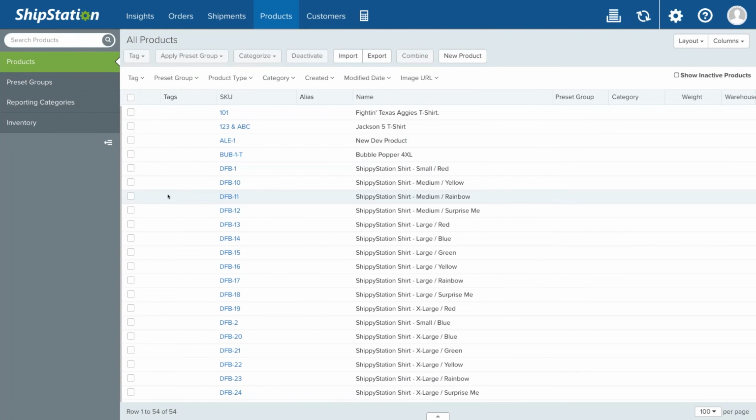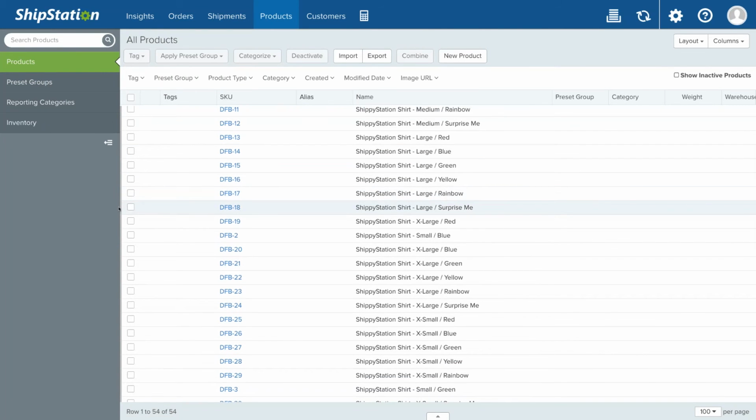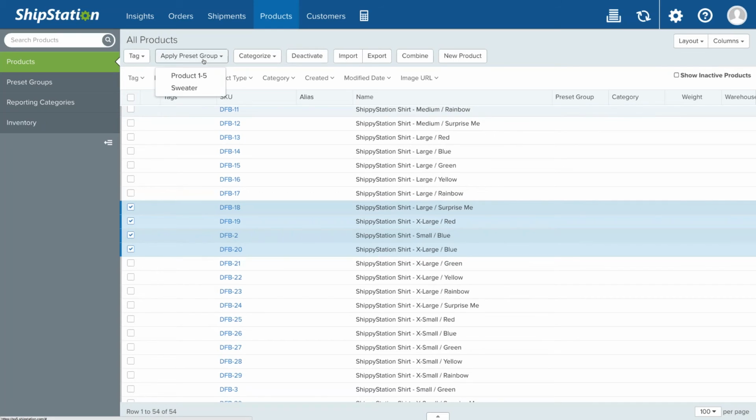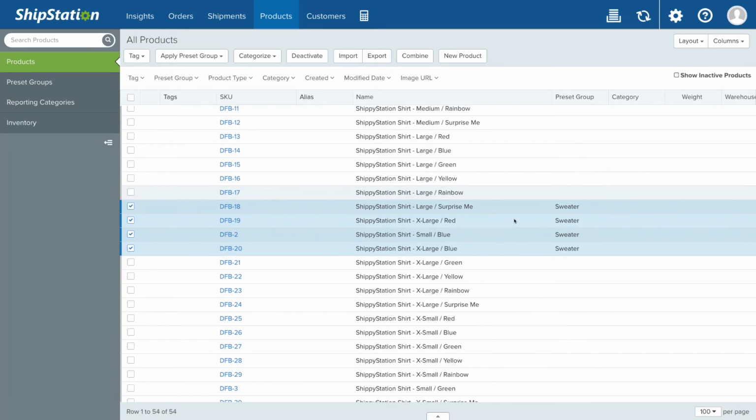Once we do that, we'll save the changes, and then you can go back to your products over here on the left. And let's say these 4 items are your sweater. You can just say apply preset group, sweater. And now whenever an order imports with a single item on it, it'll go ahead and apply that. So that's the most basic automation. Let's go ahead and deselect these.